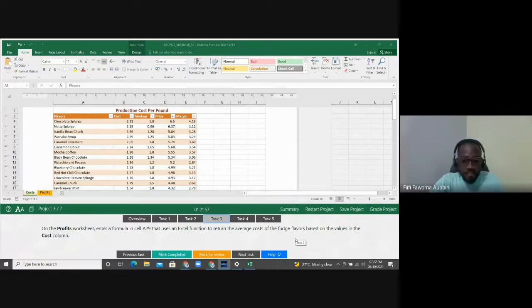So we go to the profit worksheet. Then we go to cell A29, where we enter an Excel function that will return the average cost of the average flavors based on the values in the cost column. So you need to think about the function that will give you the average. Once you're able to figure that out, you'll be able to solve this particular task. So how do we do it? How do we go about it?